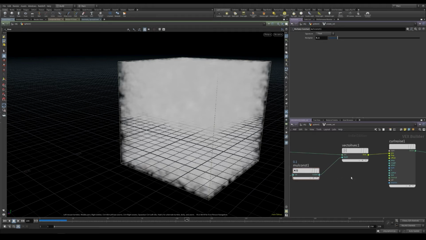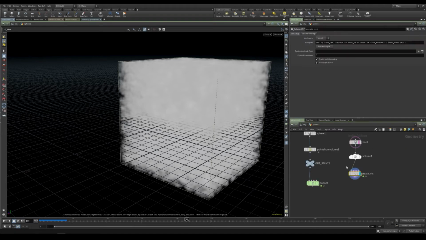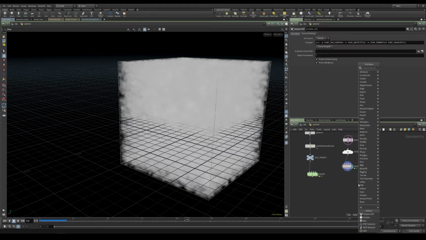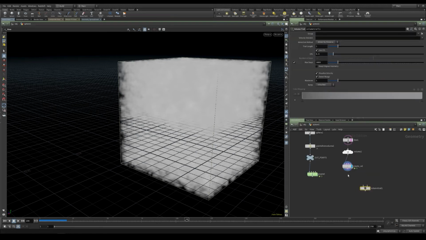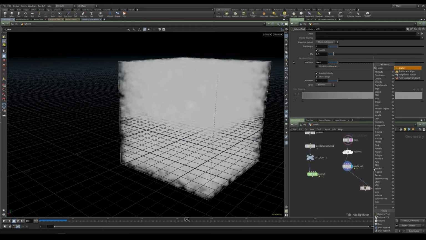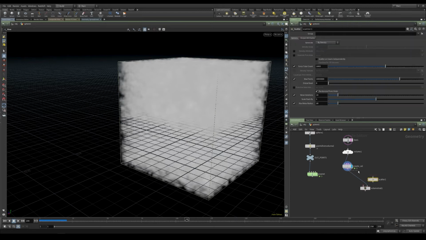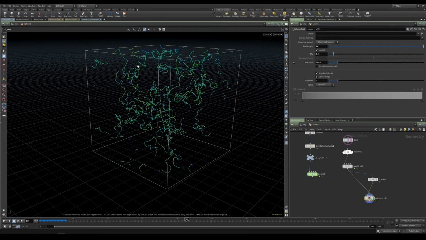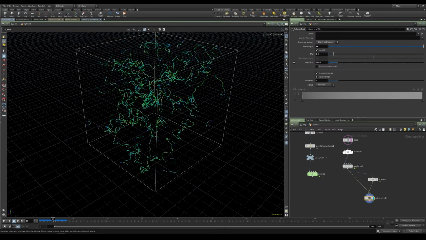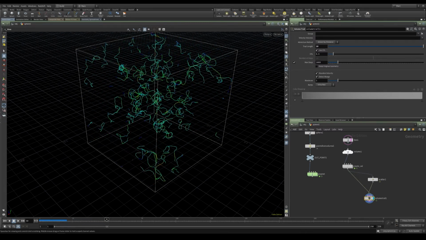Now, to have a much clearer visualization of what's happening into the volume, we can use a volume trail SOP, and it needs a volume as the second input and some points as the first input, so we can use a scatter from our volume. Let's set it like 100 and into the first input of the volume trail. Increase the trail length, and basically what you're seeing right now is what's happening into the volume after the noise field we created.